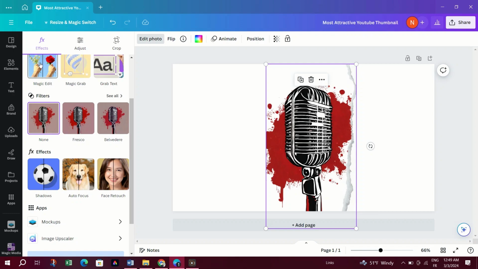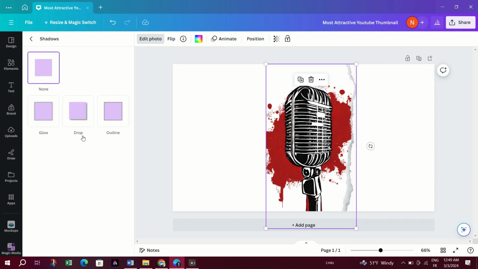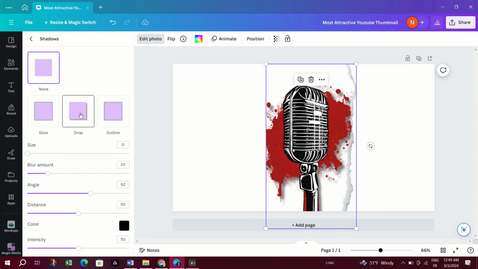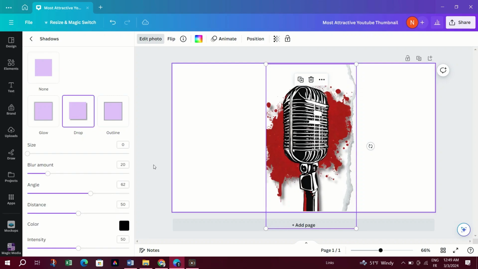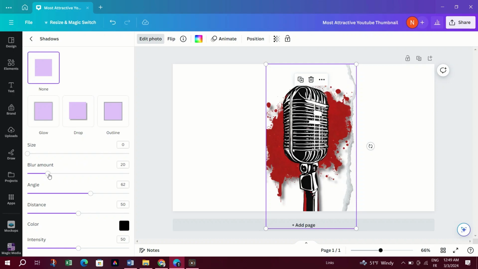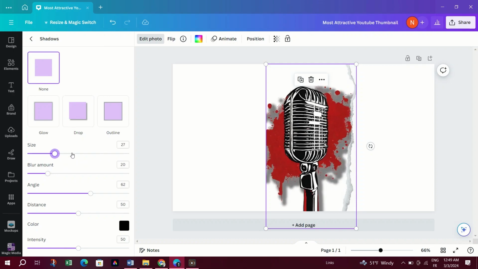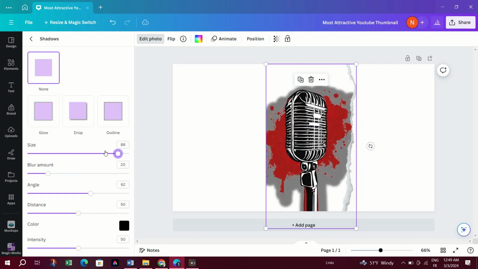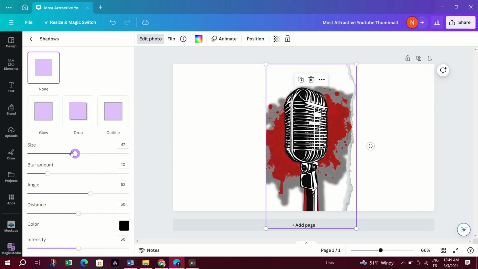5. After selecting or uploading your image, click on the Edit Image button to open the image editing options. Look for the Shadows option. Click on See All to view all shadow effects available. From the shadow effects, select Drop to apply a drop shadow to your image. This will instantly add a shadow that appears to be cast behind your image, giving it a lifted look.